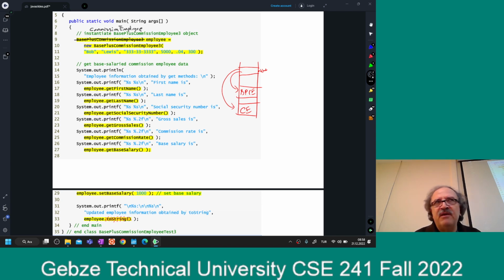Well, it doesn't compile, you know that, right? Give me the line number. Line 27 and 29. Any other ideas? How about line 10? I am saying that the CommissionEmployee object is assigned a new BasePlusCommissionEmployee. Is that a compiler error?